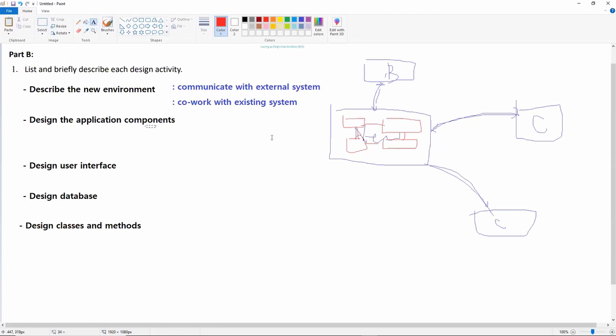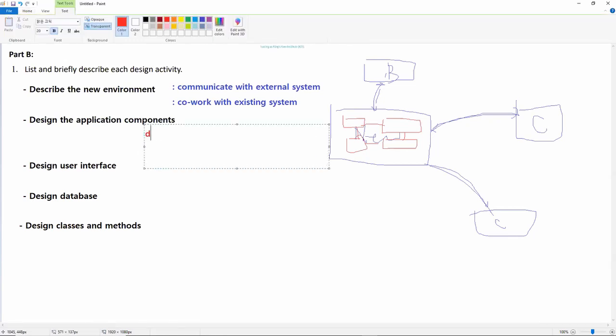In this activity, we need to define all the functions, all the applications, and also decide the scope of the application, the size of the application, and which programming languages we're going to use to build your system. Those are the things we must do in design application component.